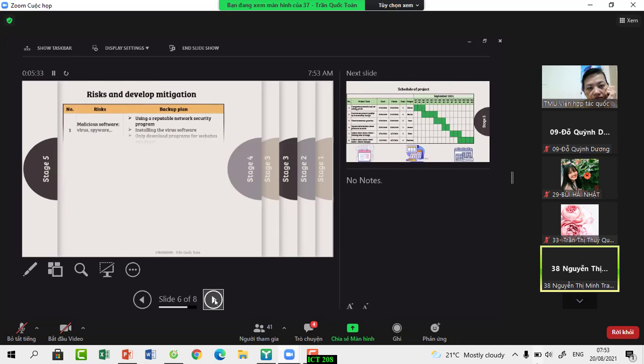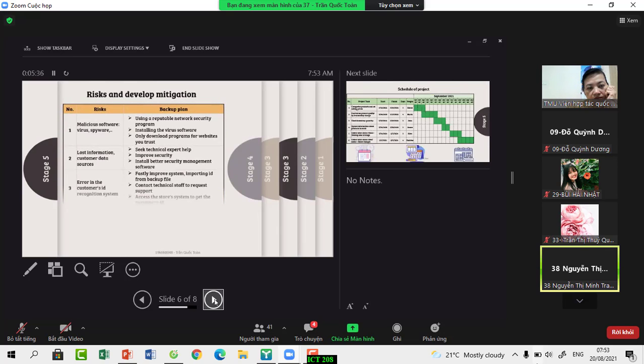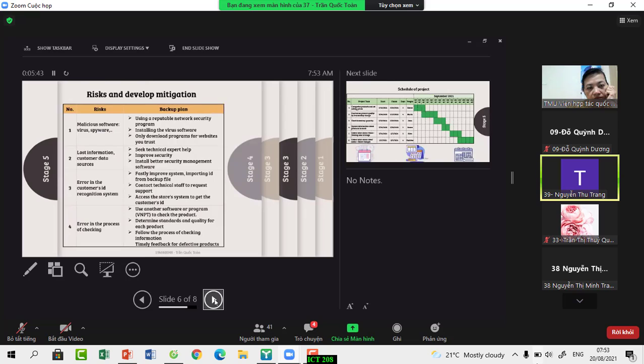It's about risk and developing mitigation, and Tu Trang will let you know about the risks. Now I will talk about identifying risks and developing mitigations.